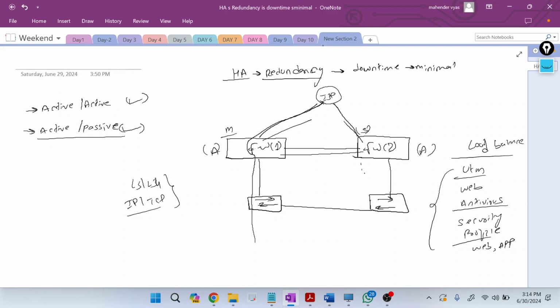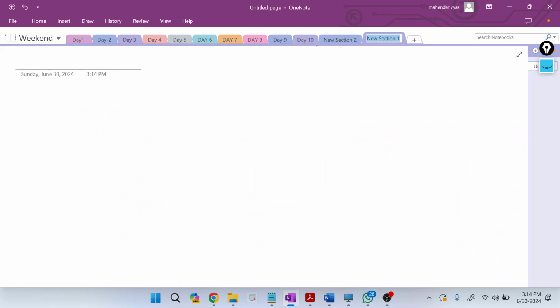Now comes active passive. When we have active passive, it is very simple. This is your firewall one.